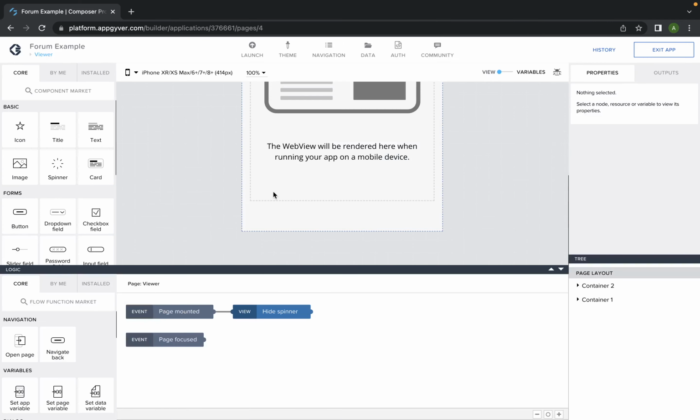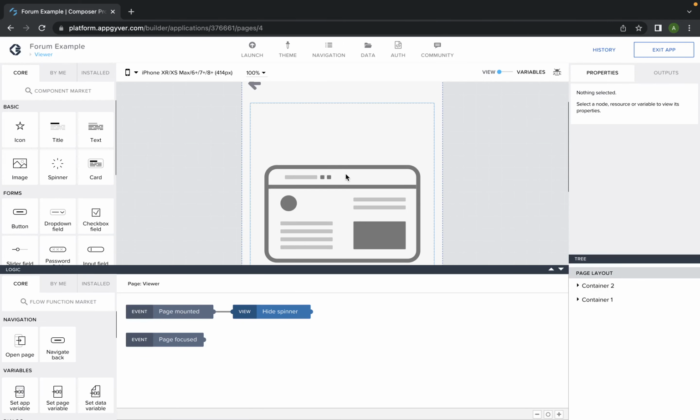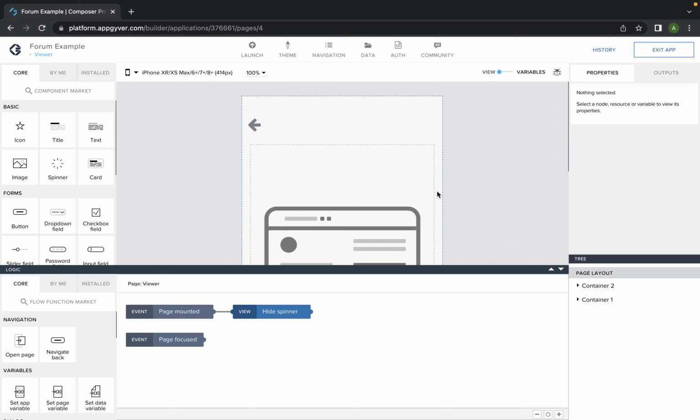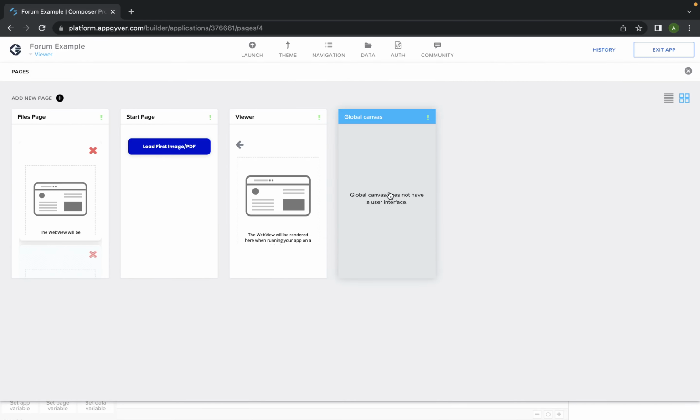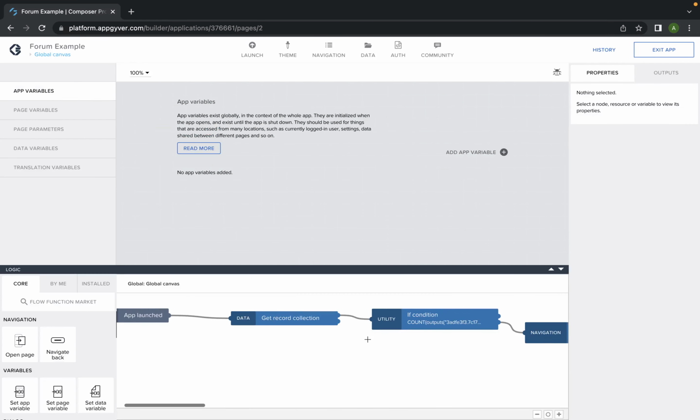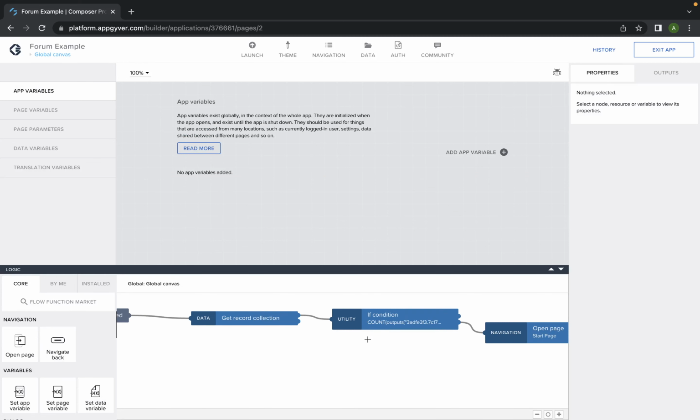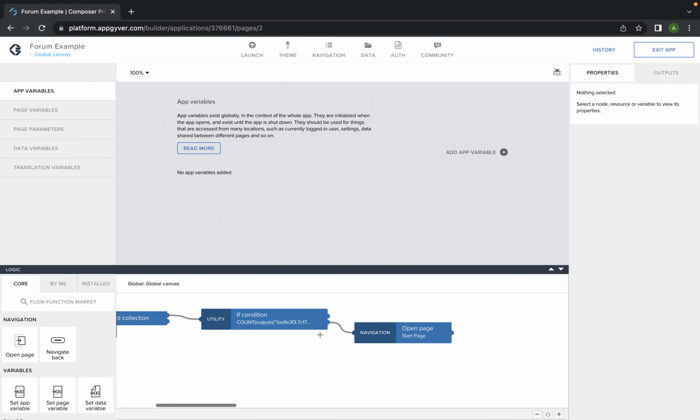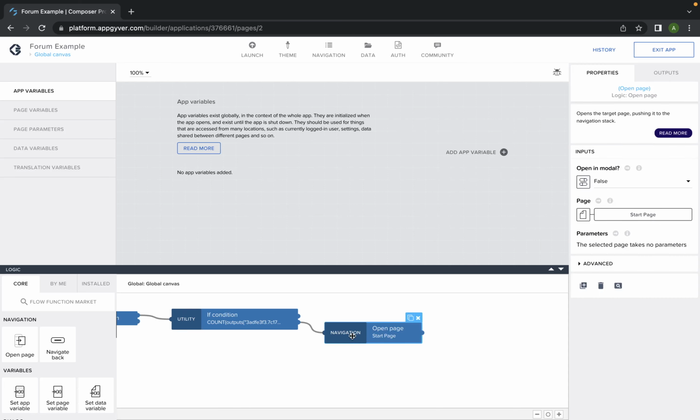And then we have the viewer page, which is just a full screen, and it's either going to be a web view or an image viewer based on the type of file. And then in our global canvas, we have basically the thing that checks to see if there are any existing files. And if there are 0 existing files, then it's going to open up the start page and let you add your first file.